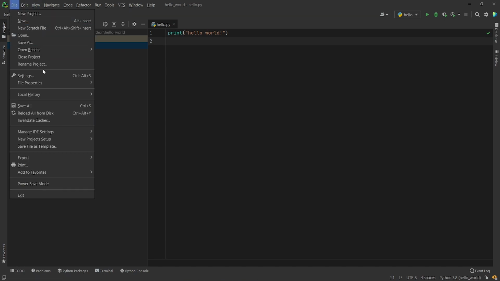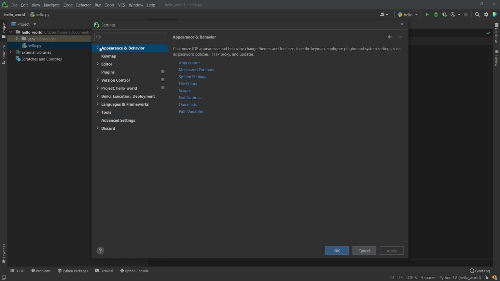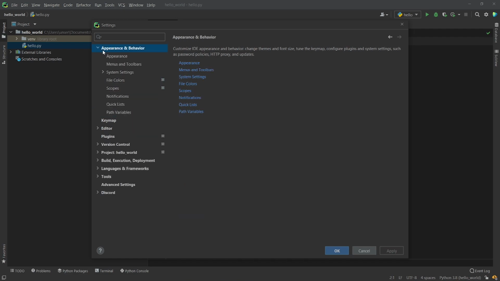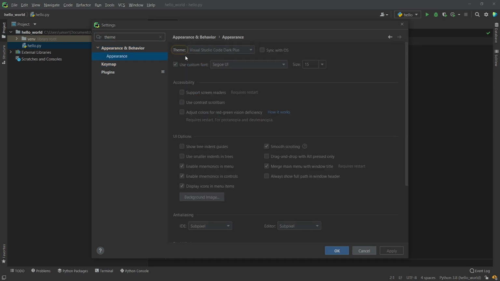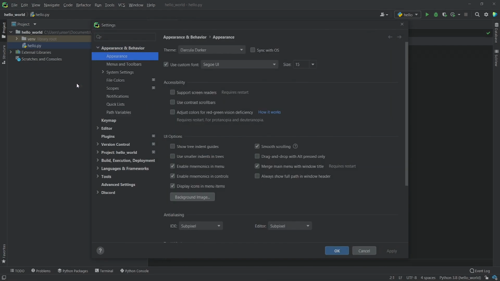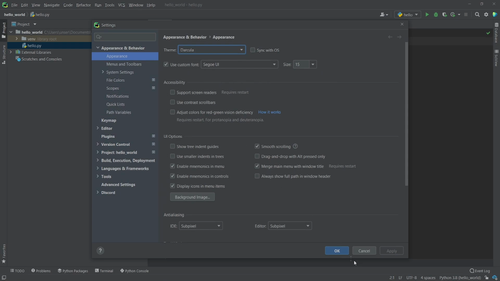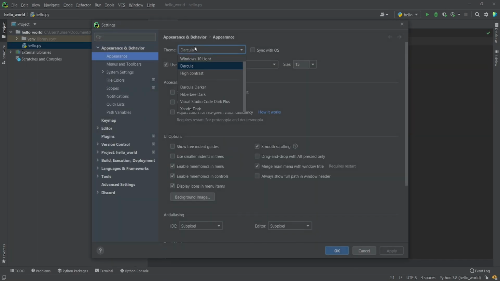But what we want to do is go File, and then Settings. Within Settings, there's a whole bunch of options. You've got Appearance and Behavior. Again, I'll let you play around with all of these. What I want to do is change my theme. So Appearance, Theme, Visual Studio Dark, and I want Darcula. That's not quite right. I'm not sure what I've done to my themes here, to be honest with you. I think I want Darcula. There we go. That looks a bit more like it.